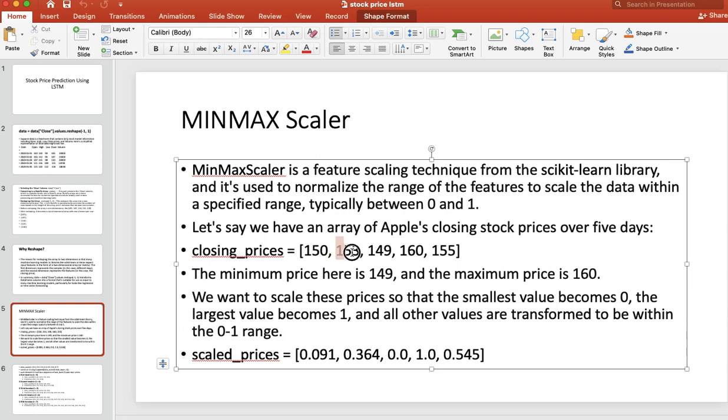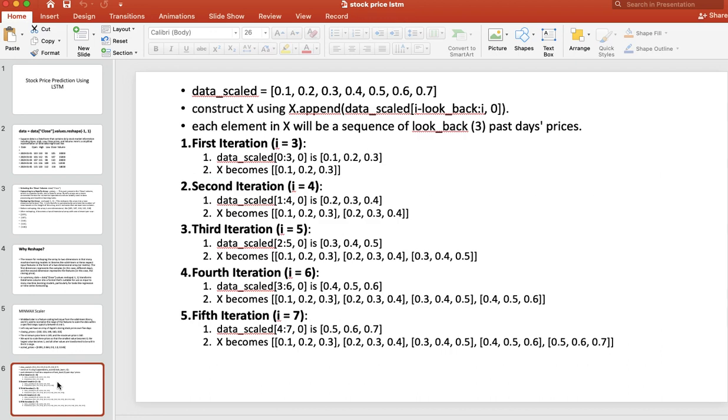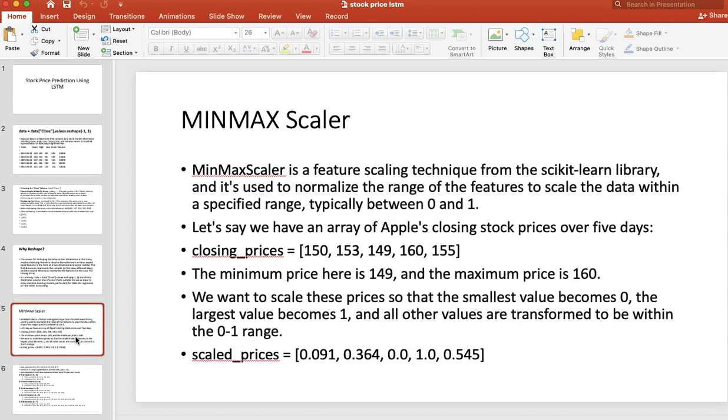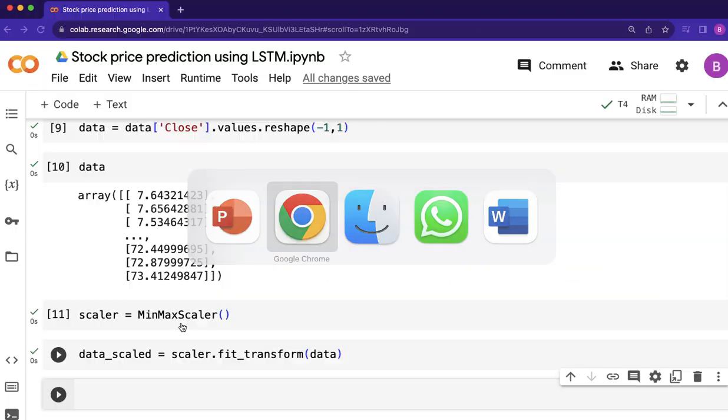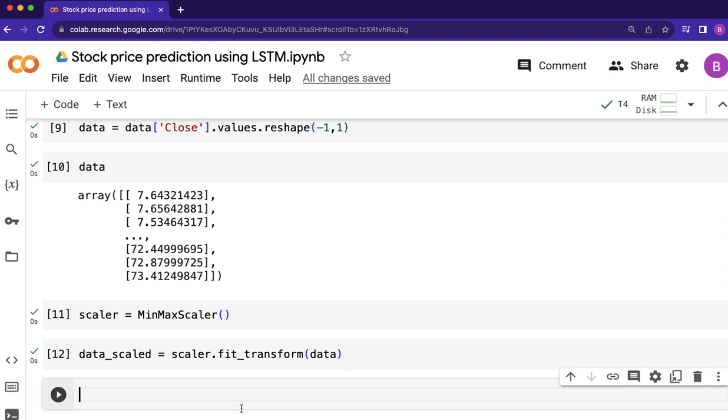This 153 will be scaled to 0.364, and 149 will be scaled to 0, which is the smallest value or minimum price, and 160 will be scaled to 1, which is the maximum price. And 155 will be scaled to 0.54. So data scaled will be like this. That's the use of MinMaxScaler.